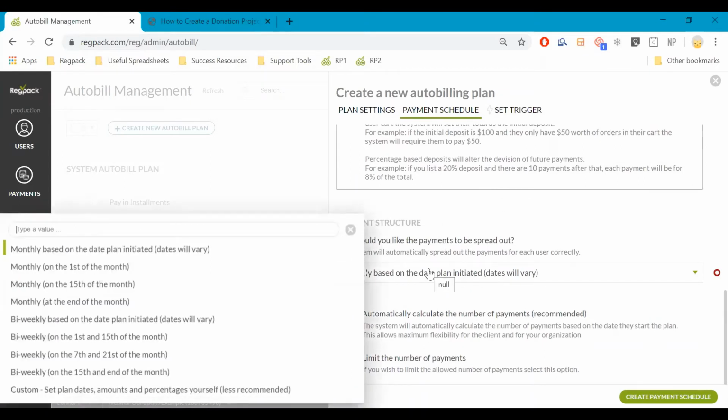So now when it comes to the frequency of your payments, you've got the monthly options: 1st, 15th, end of the month, or based on the date they selected it. This is definitely a common one, which is why it's the default. But let's say you want to have biweekly payments.